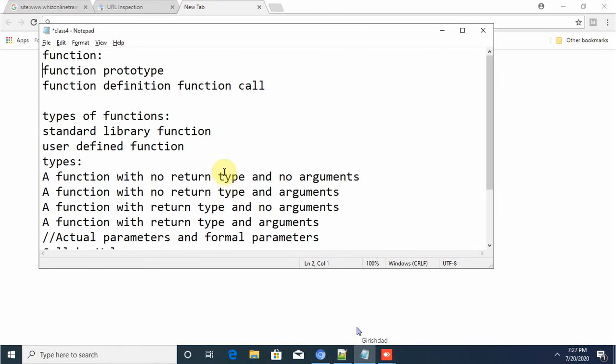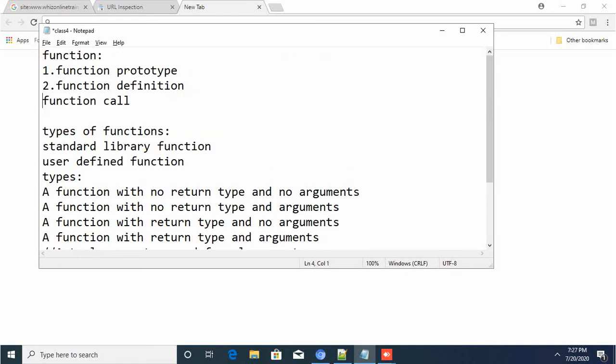Okay, done. Yes, this function has three parts actually. One is function prototype, then second is function definition, and third is function call. These are the three parts present in the function. So we are going to write the syntax for function first.